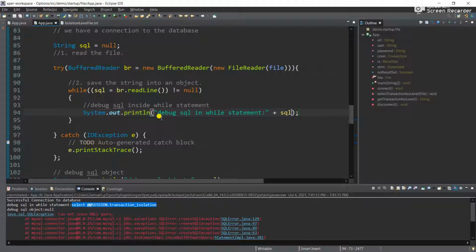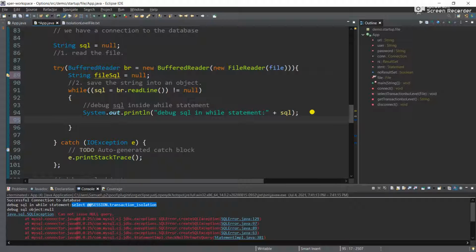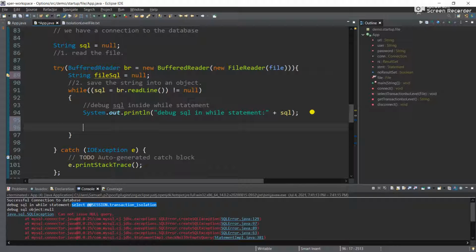Are we going to have to have another object to handle that? We can call this one file SQL, and this one points to null. After we've been able to debug it, which means it's working, you can have if statements here, control flow, just to handle that. Or let's see if there's another way we can go around this.